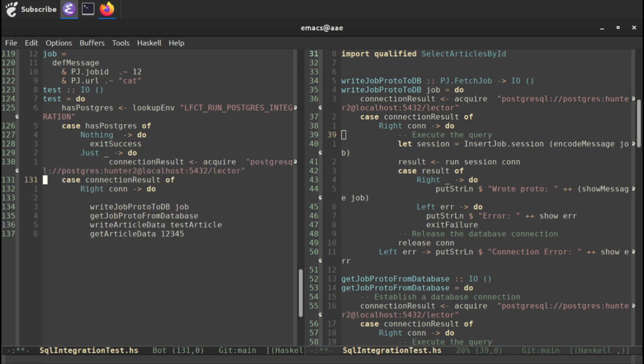So I'll say, we'll acquire this connection and make sure that our things line up.